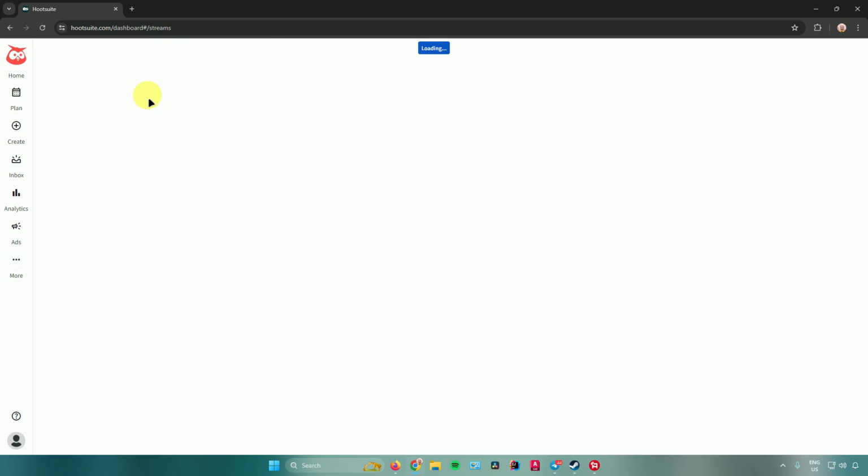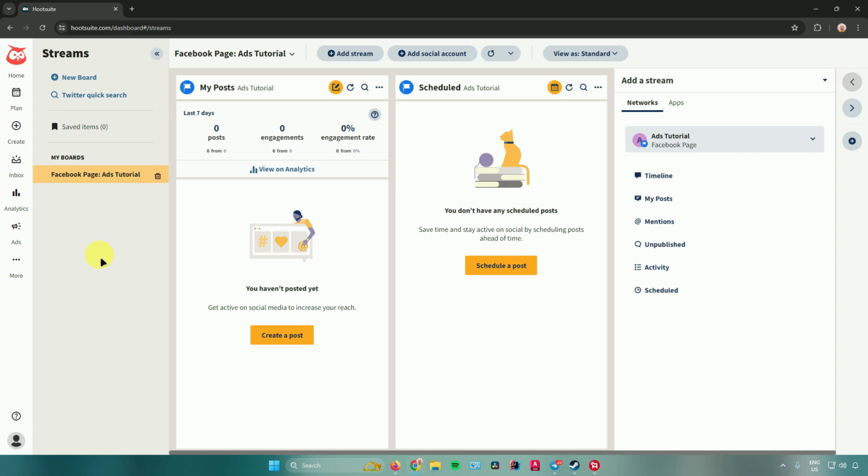So first, we have streams right here. In here, we will get to see a detailed view of our social accounts that are connected in Hootsuite. So we will get to see our posts, the engagements of our posts, and the engagement rate. So these right here are the analytics. We can also see our scheduled posts right here, and we can also see our created posts right here.